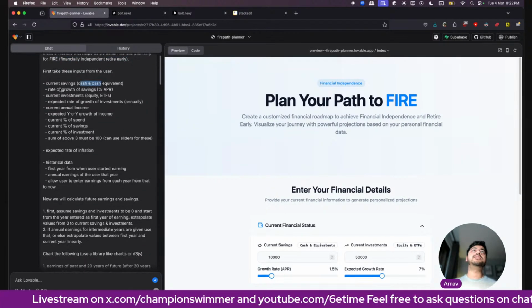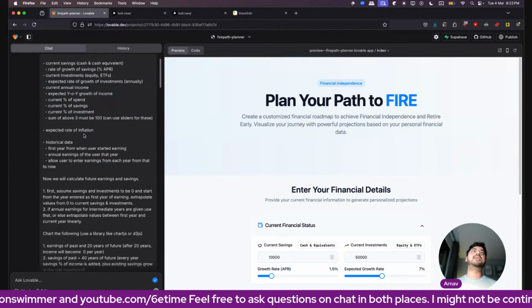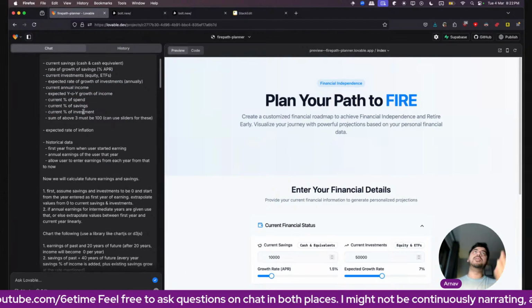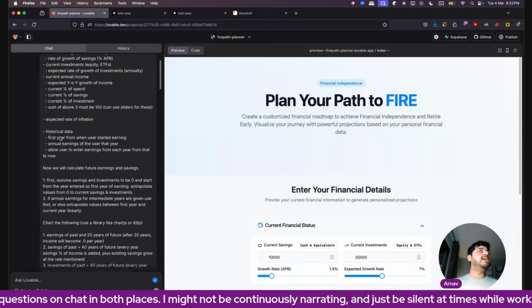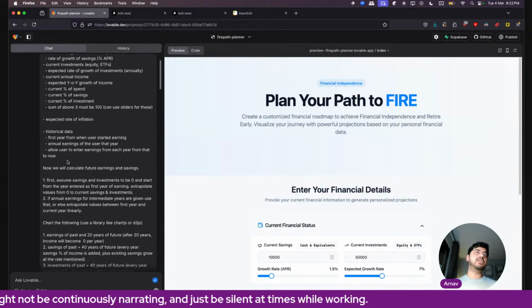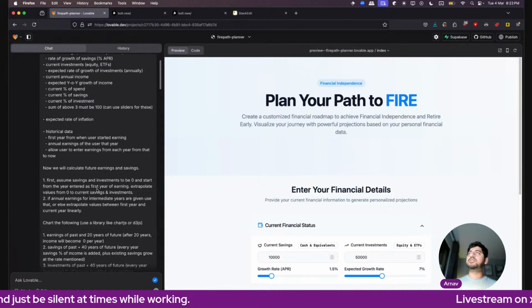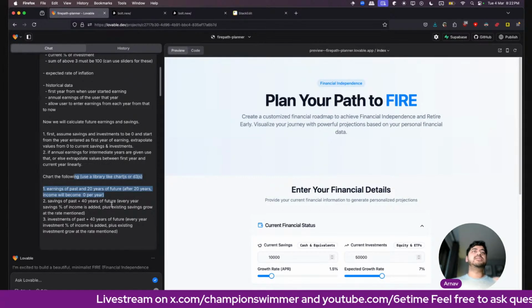I just want people to enter the current savings, which is the cash part, current investments, what rate they will grow, the current annual income, and how much of their income will go into spend, savings, investments, expected rate of inflation, and some historical data, optionally. If they don't give historical data, then we would just extrapolate that whichever year you started earning, your earning was zero that year, and then calculate from there. Then chart the following using some charting libraries.